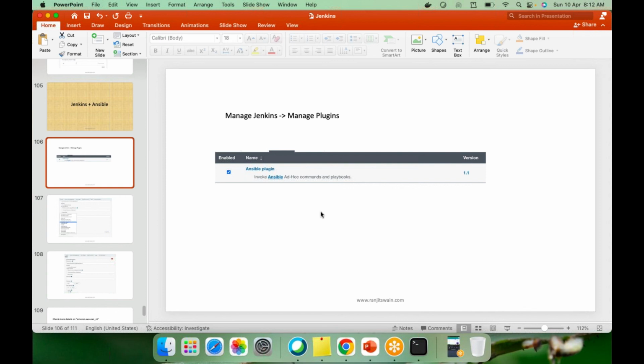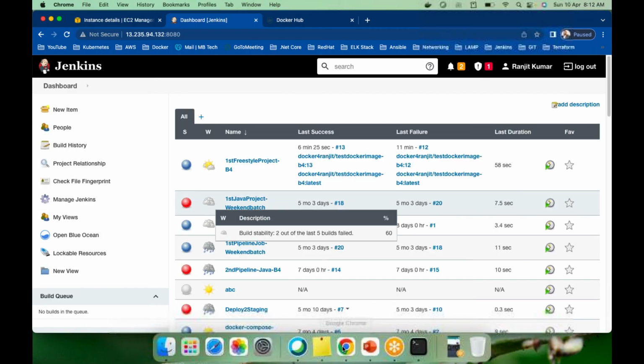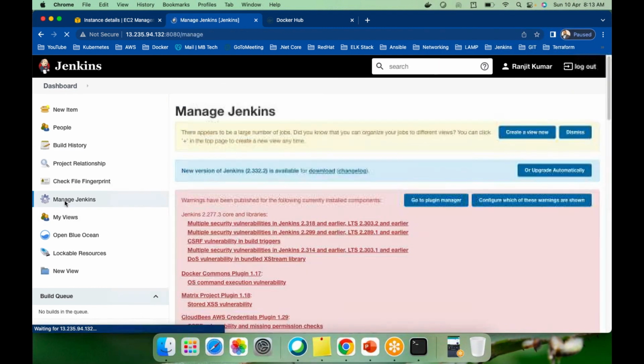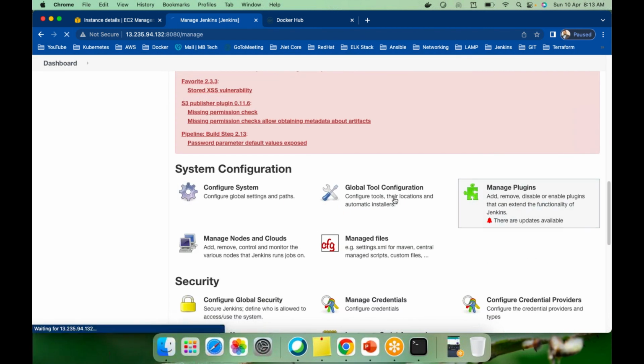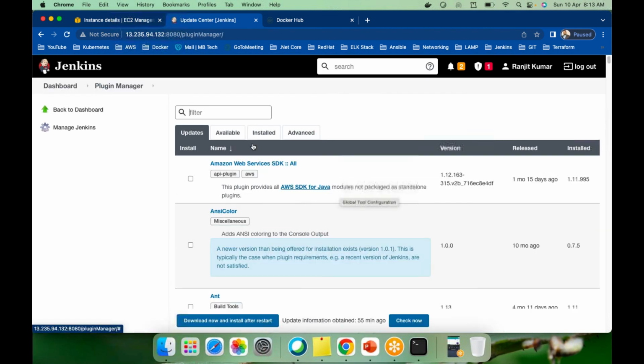Now we are clear on the Docker part. We know how to integrate Docker by using the Docker plugins and all. Let's move on and do a similar setup for Ansible. Let me show you for Ansible.